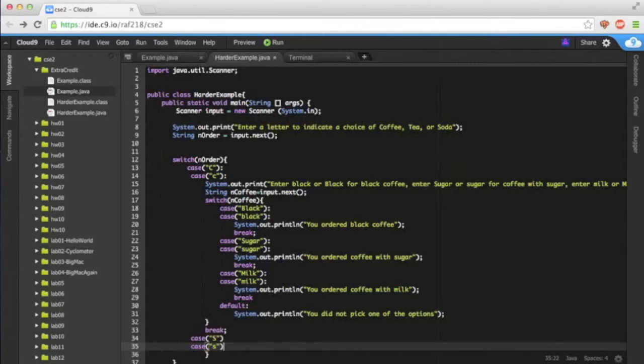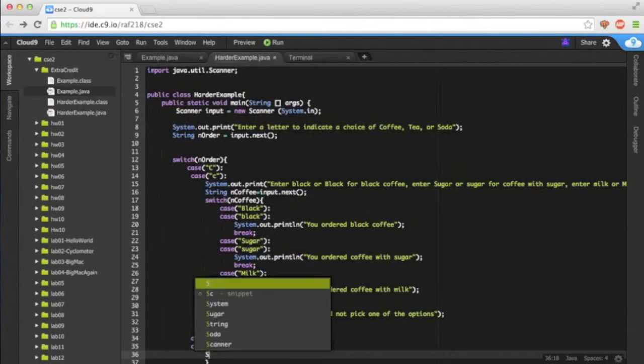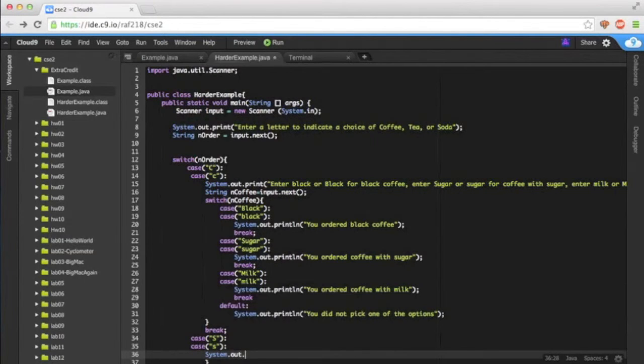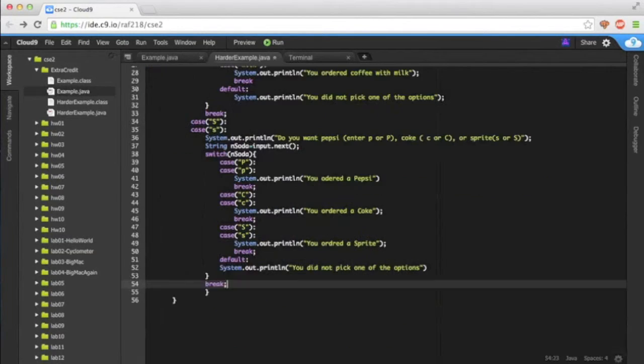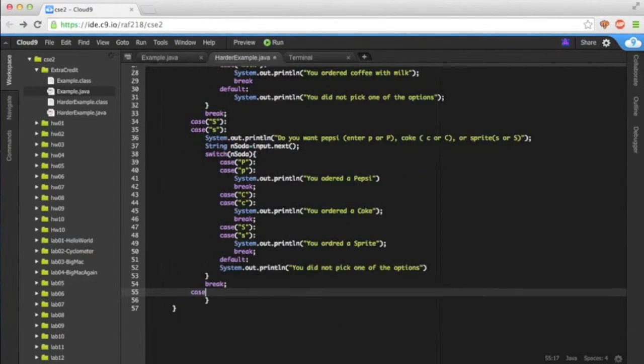So yet again, I'm putting a big S to represent soda and also a little s, meaning if the user enters either one of those, it's going to go through it. So we're going to print out, let's say, do you want Pepsi, Coke, or Sprite? Now this format is following the exact format of the coffee case. So yet again, I'm going to skip ahead. So now this is the final product of both the coffee and the soda case.